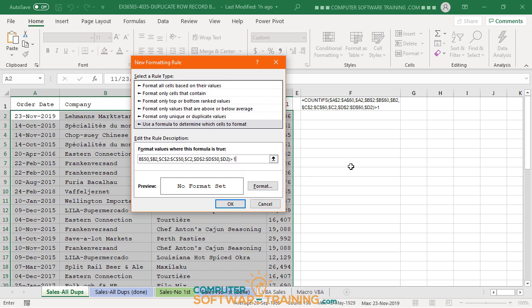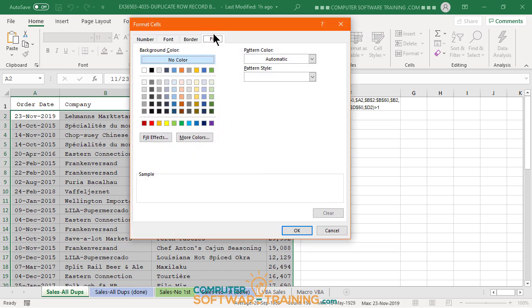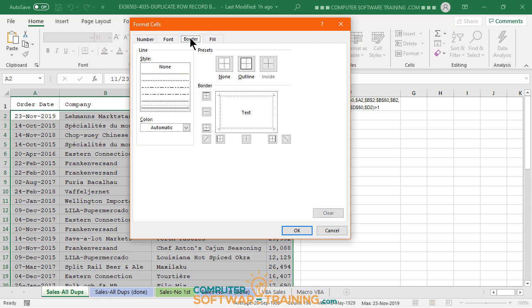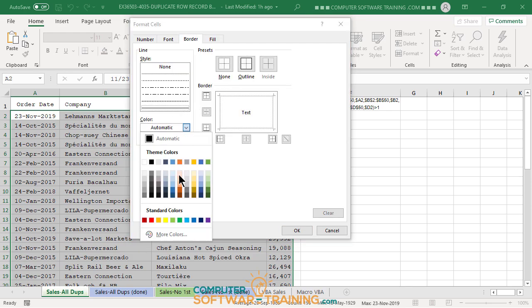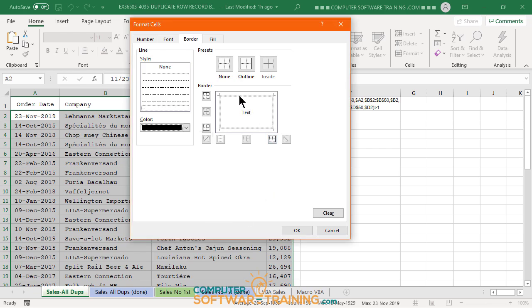Anyway, now when it finds the duplicates, we want it to color it in. So we're going to go here to format, and in the fill area you can pick the color you want to fill it in with. If you want to put a border at the top and bottom, you can go in here, pick your border, pick a color. Let's say I make it black, and you can put the border at the top and the bottom of each of them. That's up to you. It gets a little busy doing that kind of thing.